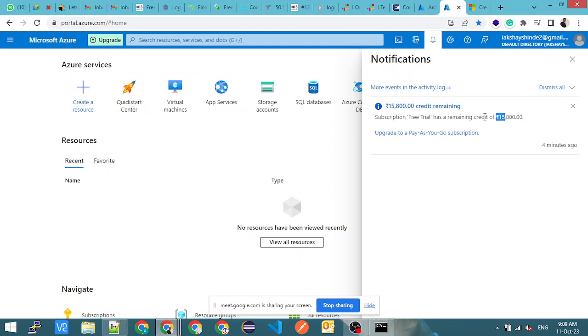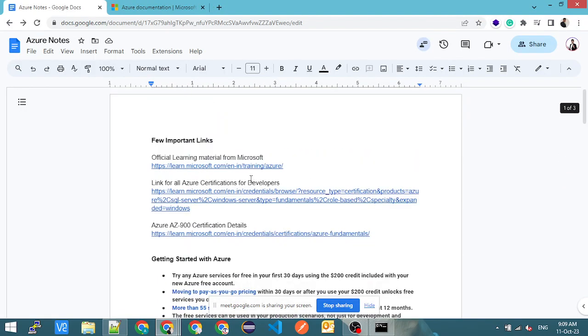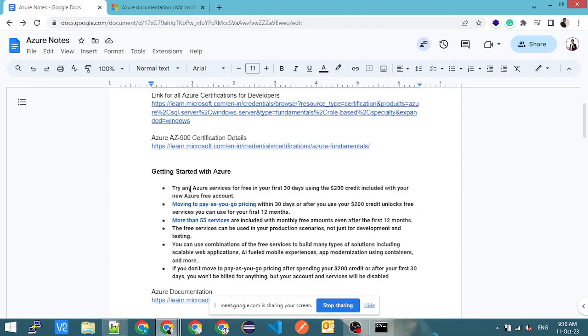Once you exhaust that, your account will be disabled automatically. It will not move forward. It will get disabled. But there are some things which I wanted to tell you, which I added in the notes. Try all the services for 30 days. All the services that are available, or you have that $200 credit, which is equal to 15,000 rupees. Okay, 15,800.